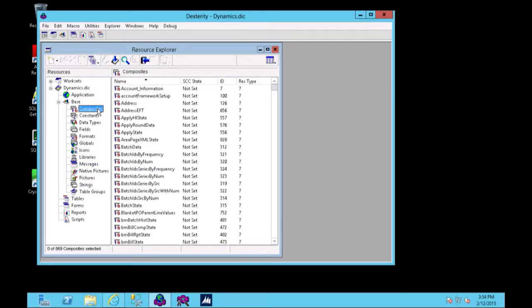The first is a composite, and a composite is a resource that is made up of multiple fields. An example would be a segmented customer number. Your account number in Great Plains is a composite field that's made up of multiple fields in the system. That's a composite. There's not a lot of composite fields in the system, but they do come in handy sometimes if you need them.